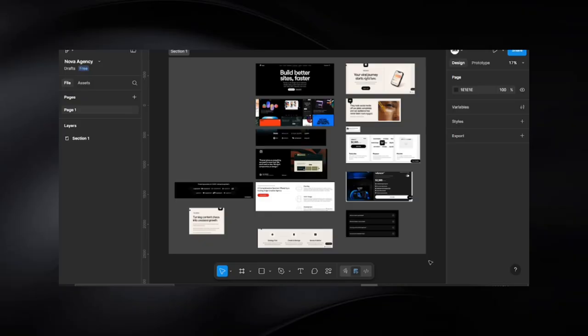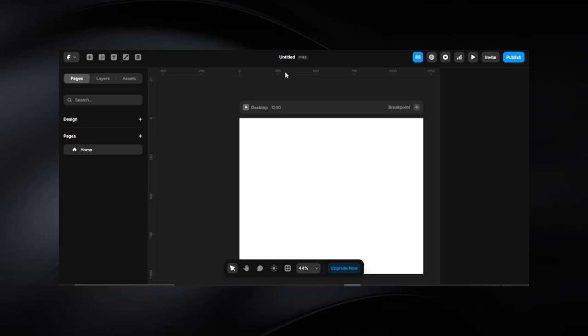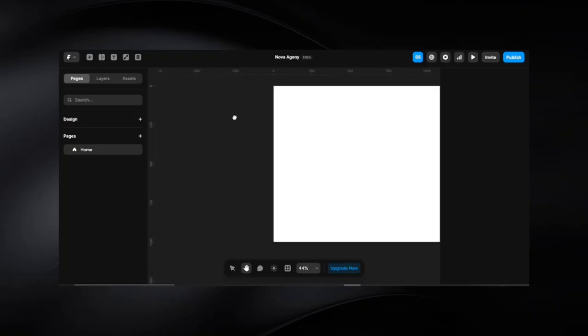To be honest, I've made some changes to my workflow. Now I use Framer only, recently, since they added the design page on Framer. For that I've created a Framer page. I'm going to name this Nova agency and hit enter on my keyboard.